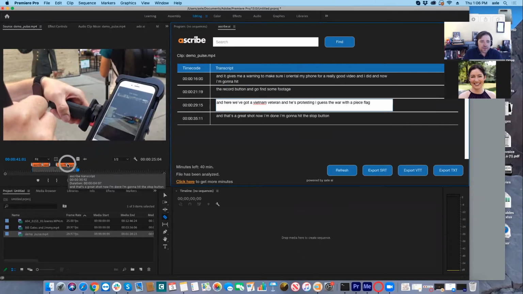You notice that we save the transcript as a marker. So if I send this file along to somebody else, the markers are going to remain. Or if I do include the XMP metadata file created by Premiere, I will still have the markers associated to it. So the transcript will follow.